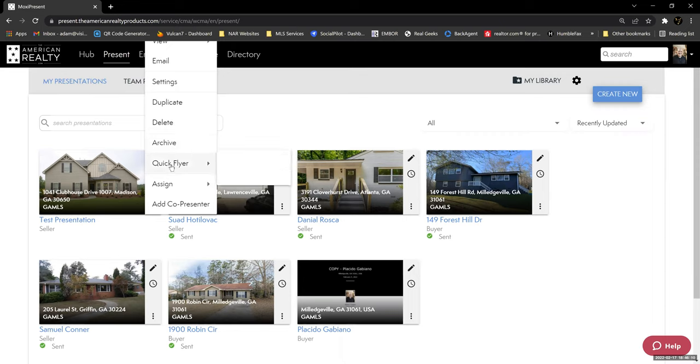I can archive it. I can create a quick flyer, which is something that gives you a benefit of creating like a one page or a two page. You can assign it to another agent or to a particular team. If you're part of a team, you can assign it to the team as a whole or to another agent on your team. You can also add a co-presenter. So if you want to remain as the person that's going to present it, but you send somebody else out possibly to do the listing presentation, you can add them as a co-presenter, and it gives them the ability from their own Moxi Present to have a copy of this that they can present to that client.